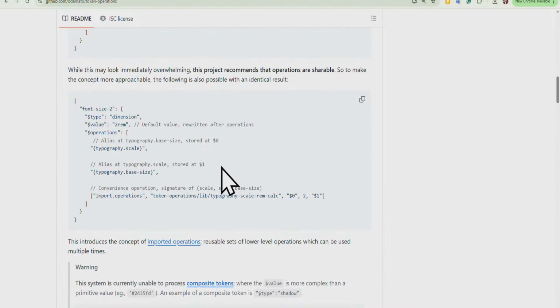The other thing that you can do, like I mentioned earlier, is have this import operations operation that just imports it from a place. In this case, it's token operations, that does that operation using these things. And you would input these things as placeholders or arguments, right?